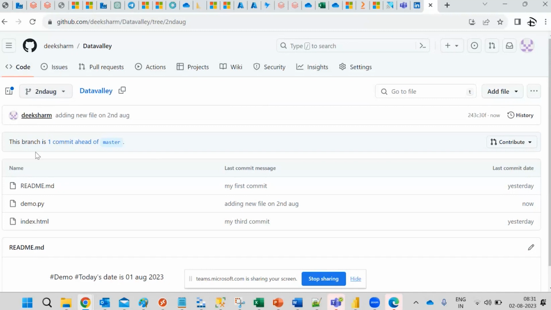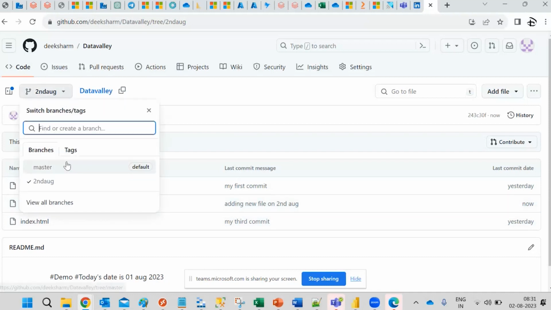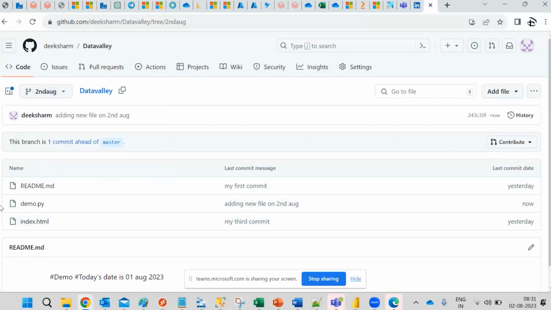In the 2nd August branch, you can see we have three files: the readme file that we added yesterday, index.html that we also added yesterday, and this demo.py that we just added, adding new file on 2nd August. But if I go to the master branch, will this third file, demo.py, be visible in the master branch?